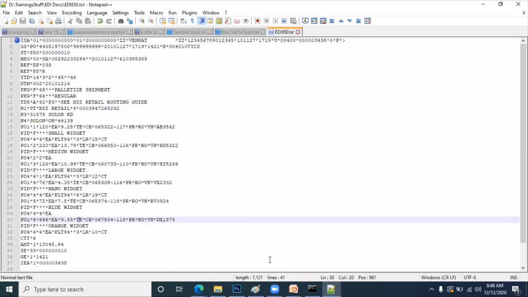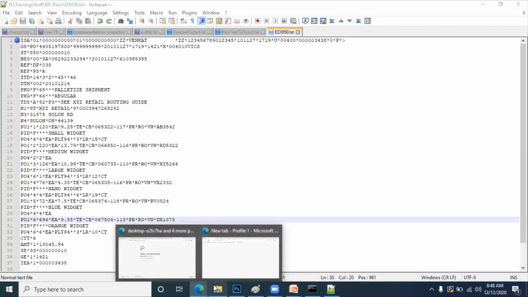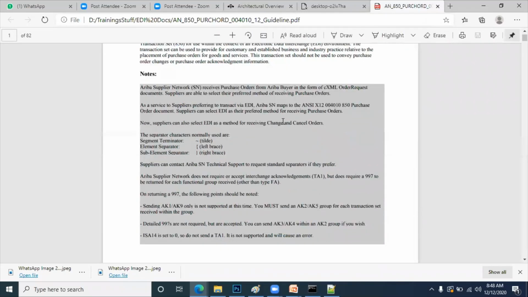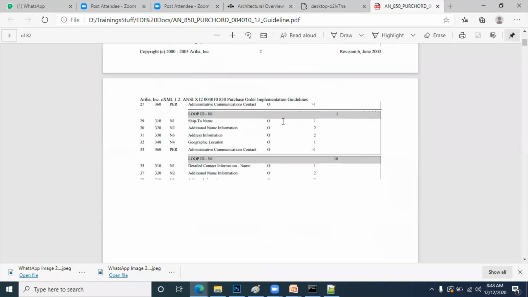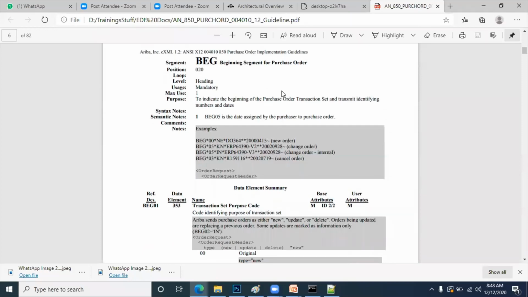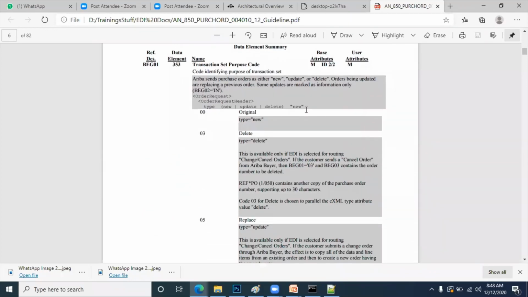Okay. So then the trading partner also provides an implementation guide. So I will go to the implementation guide and I'll search for the PO number. Okay, here some purchase order is there. And I will see like this.